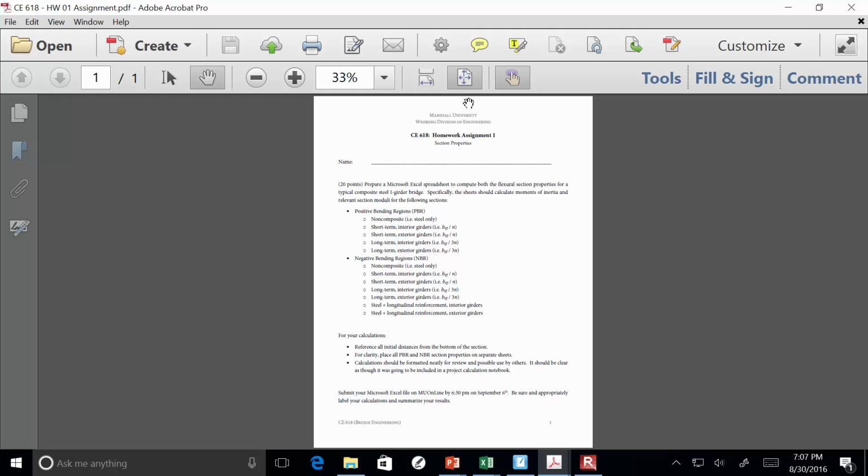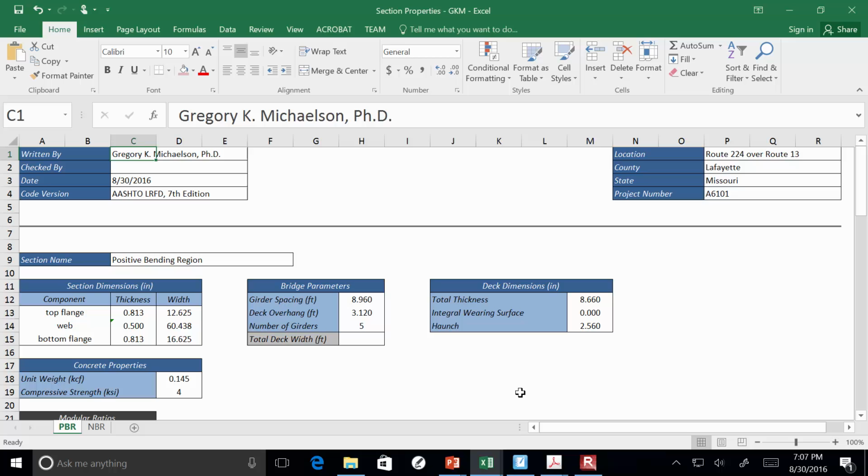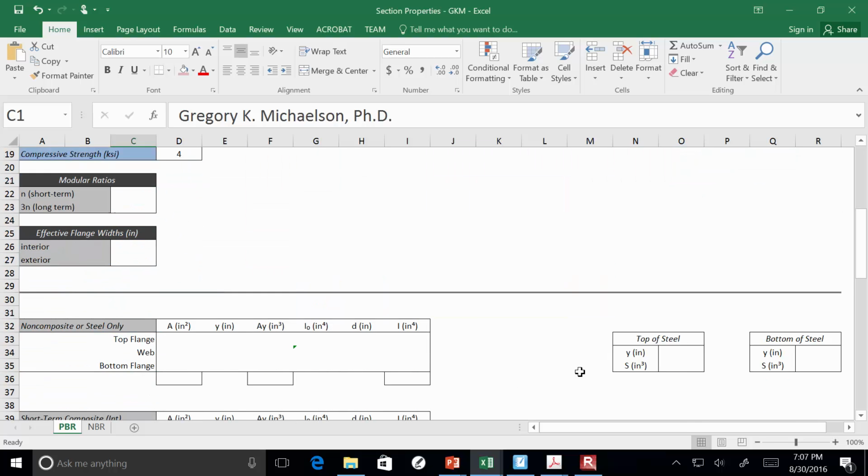One big thing is the calculation should be somewhat neat. I mean, I've been doing it pretty rough here on the board. I'm going to show you something real quick. This is a sort of a template I made up. It isn't anything massively special, just something I came up with. I've got the heading that you would see on a typical set of engineering calcs. You can see we're looking at the positive bending region. I've got all the section dimensions in, and then I've organized this out.